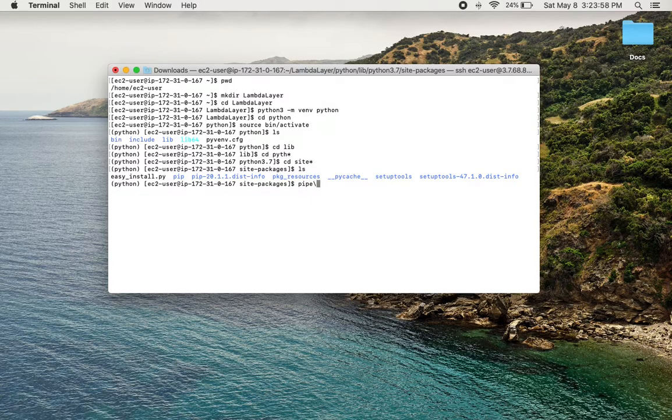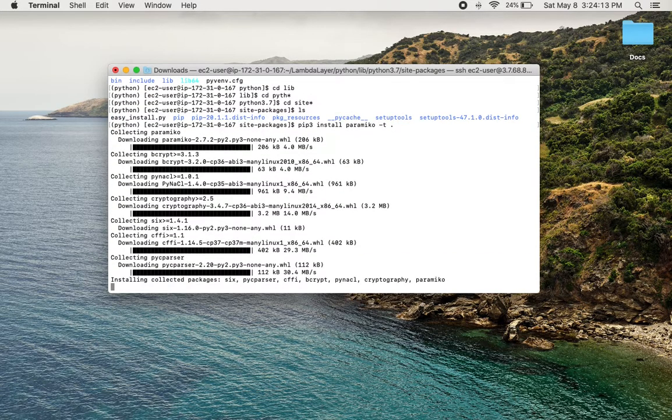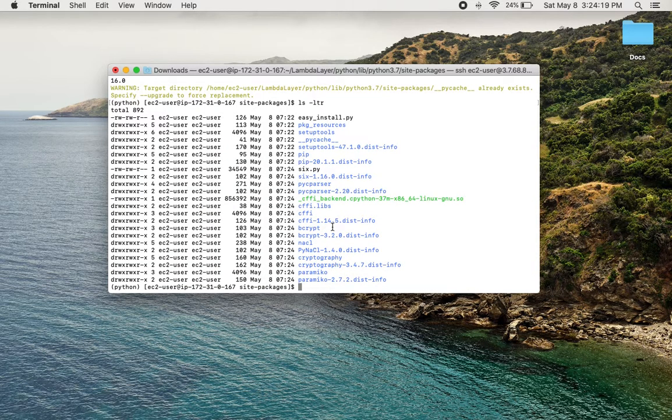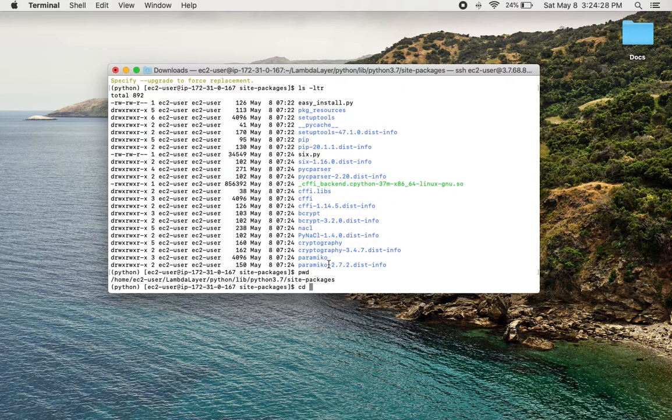So pip3 install Paramiko, the library name, and I want to install this library at this particular location. So I'm putting -t . So it has downloaded the libraries, and let me check the content. So yes, we can see new libraries, new folders available here. So we can assume that library has been successfully downloaded. Now let's go to the base directory.